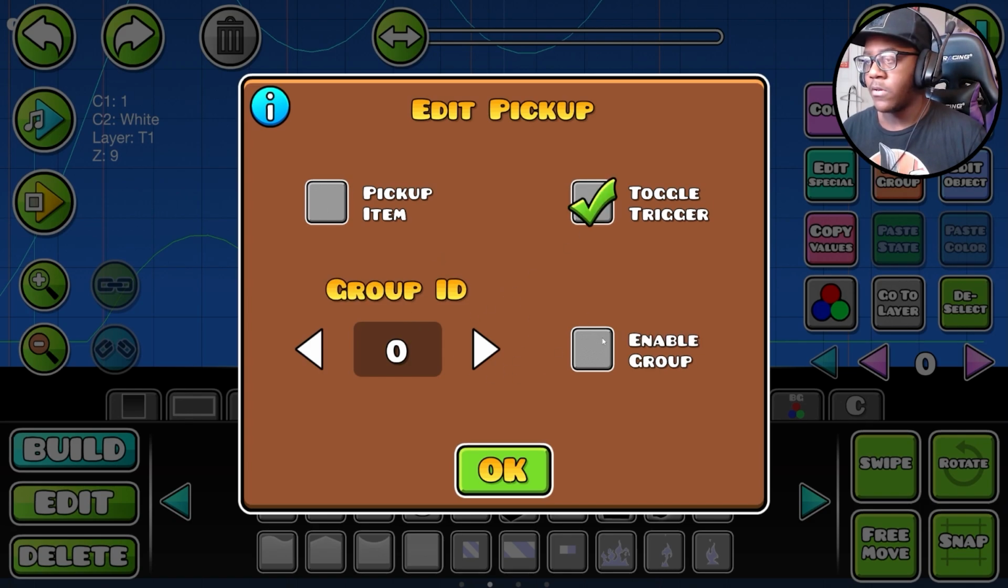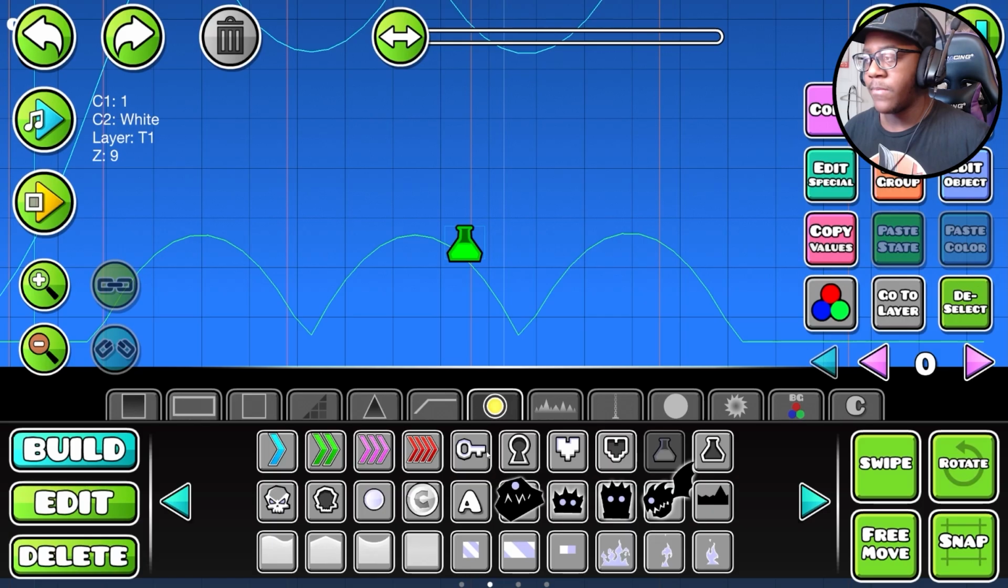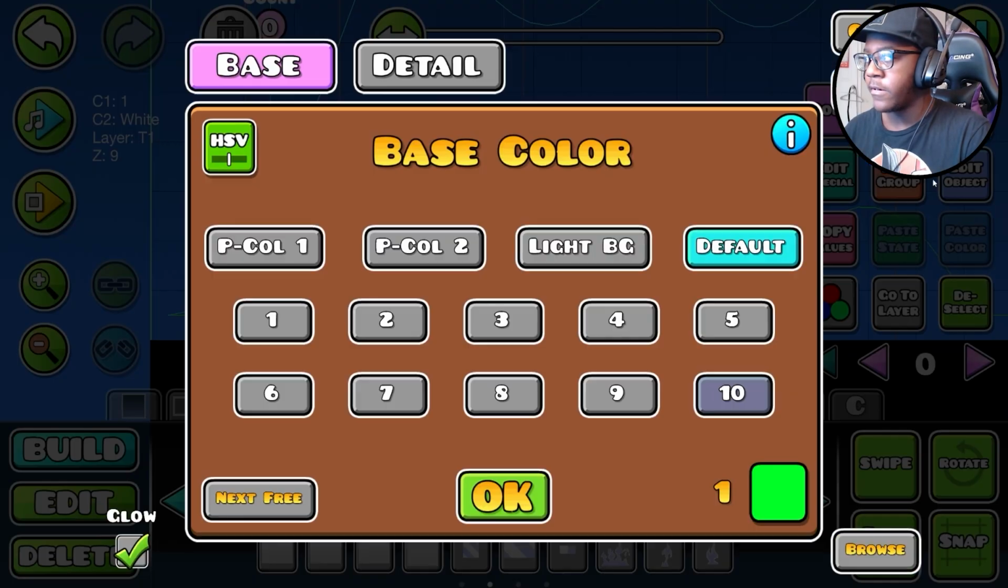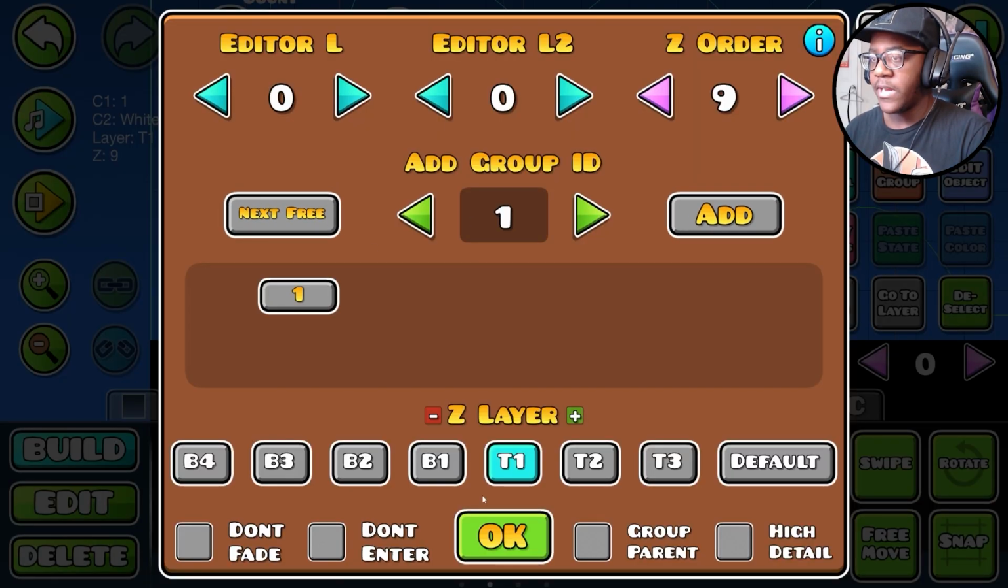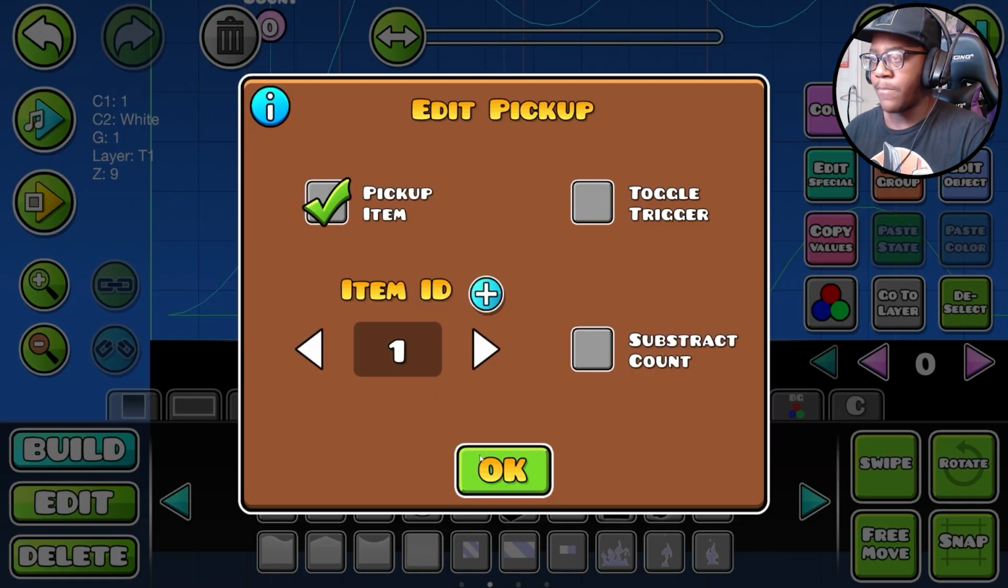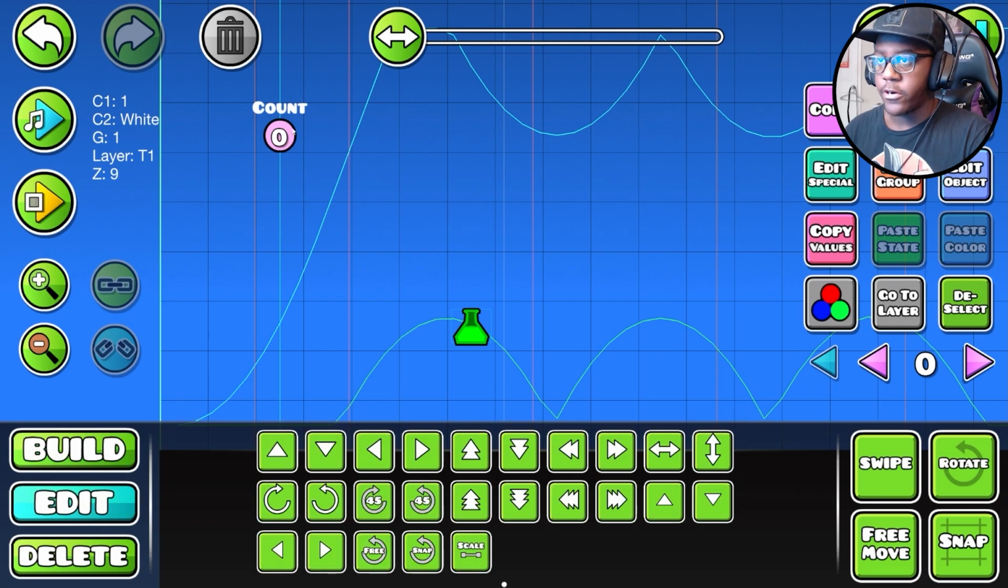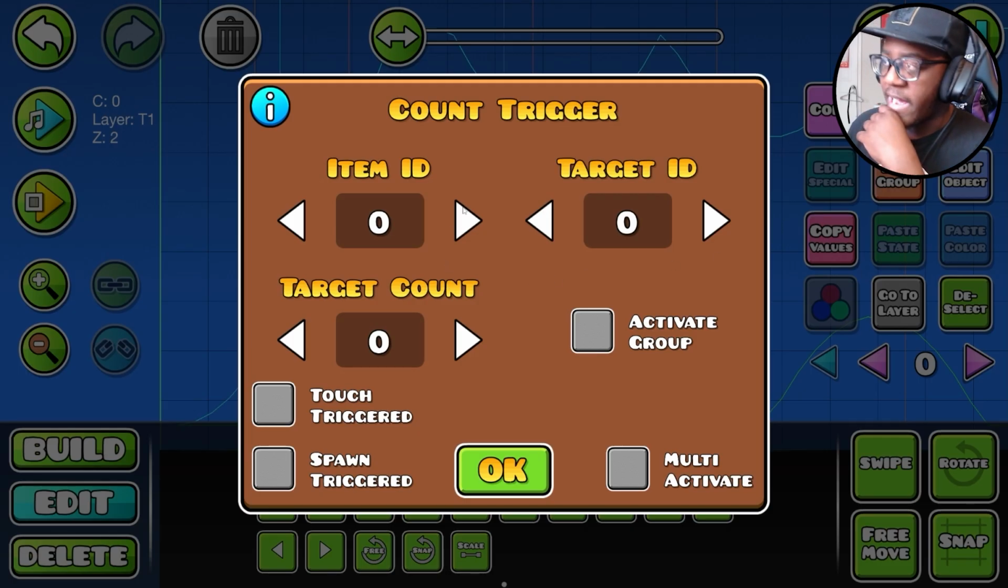You can enable a group, disable a group. It's a toggle trigger. You already know what a toggle trigger does. We're gonna make this item ID 1. Why not? We'll worry about the subtract count later. So we'll make this group ID 1 and we'll make it pickup ID 1. Item ID number 1. Okay, got our count trigger. So we're gonna go ahead and max that up. The item ID is 1.